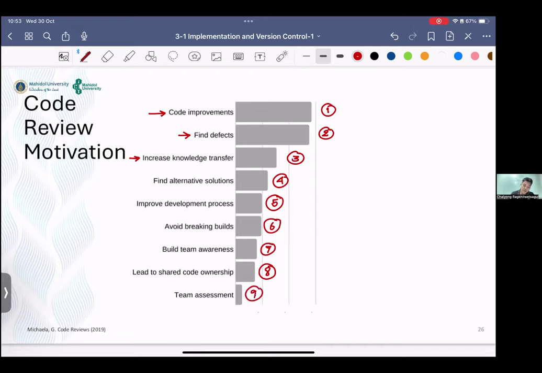And it can also be used to assess the productivity of the team, how much code review has been done, and it can even be used to evaluate the programmers themselves, like how much they contributed to the code review in the past 6 months or year or so.